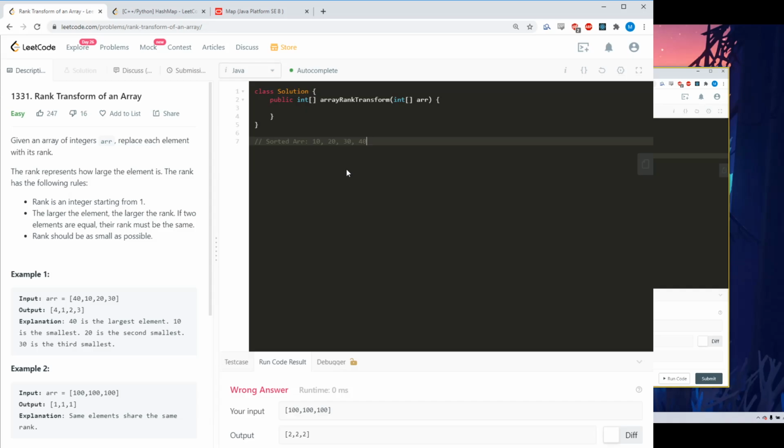And we can put that into a hash map where the key of the hash map is the number in our sorted array, and the value will be the rank. And we can also check, if the number is already in, then don't put it into the map. So that way we can handle the duplicate scenario of 100, 100, 100. So let's see that in action.